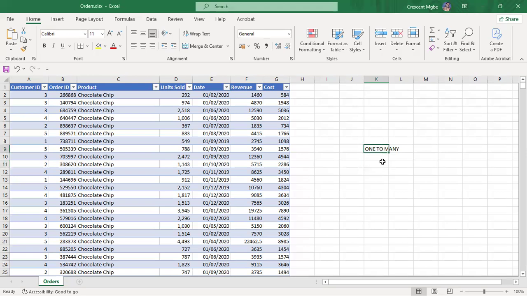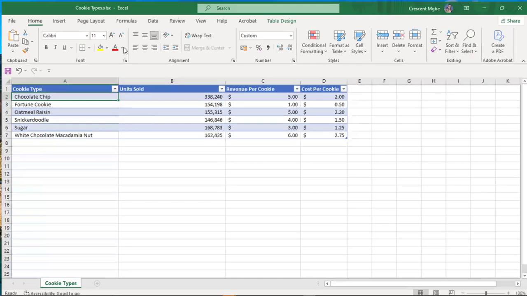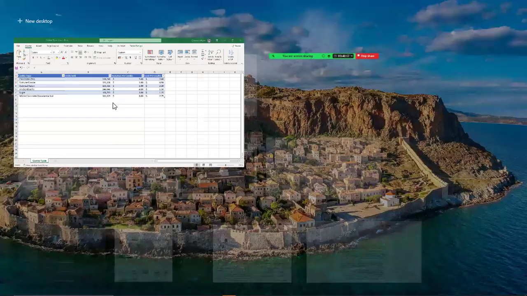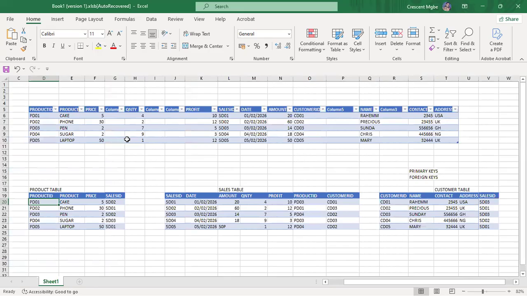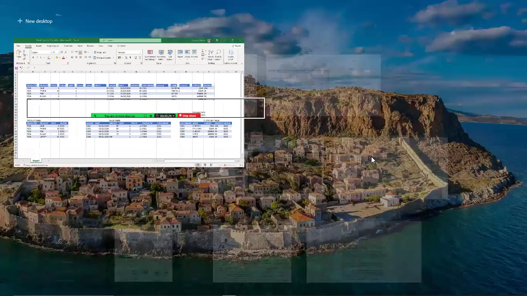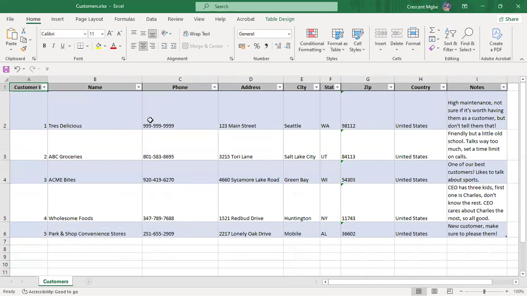Please explain to us what one to many is. We say if we are joining the cookies type to the order table. Are you guys seeing all of this? This is my order table. Look at the name of the table here, order table. And then this table here is called cookies type. And the third table, we're working with three tables. The third table is what? Customer. You can see these are the customers.